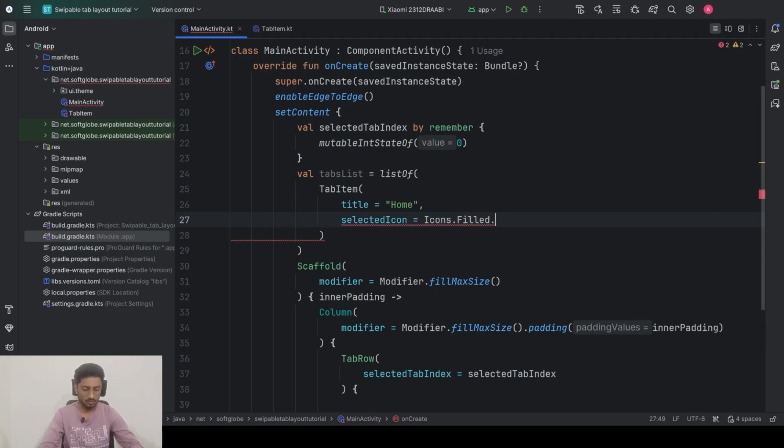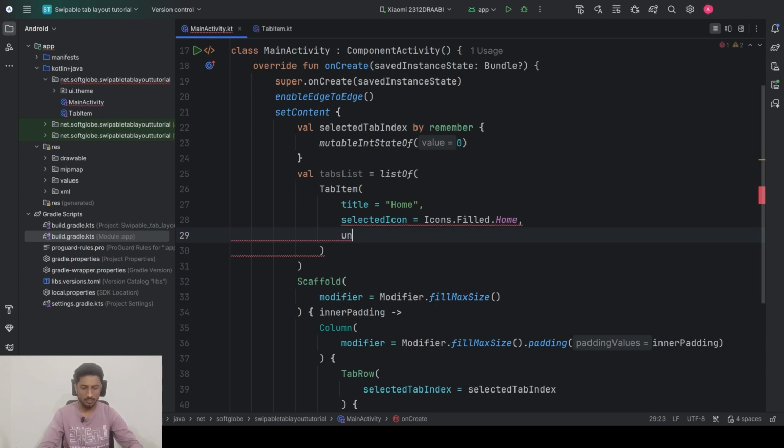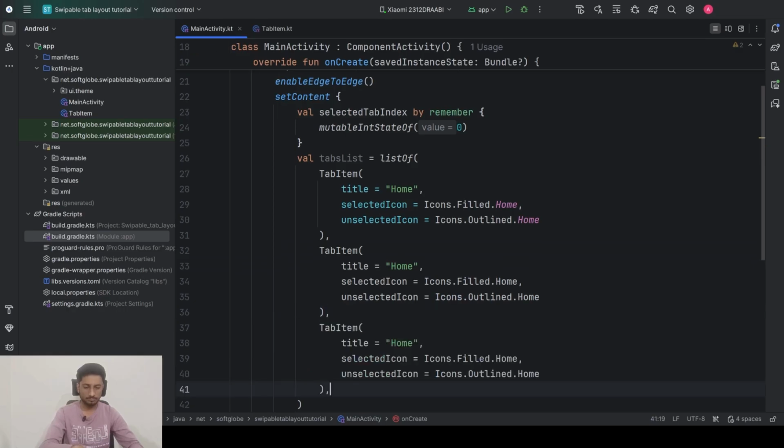Okay, icons dot field dot home, and then for the unselected icon, it will be icons dot outlined dot home. Okay, now this is a one tab item. Now let's duplicate it two more times, and let's give it a name as a cart. We now need an icon for a shopping cart, and similar for this one as well.